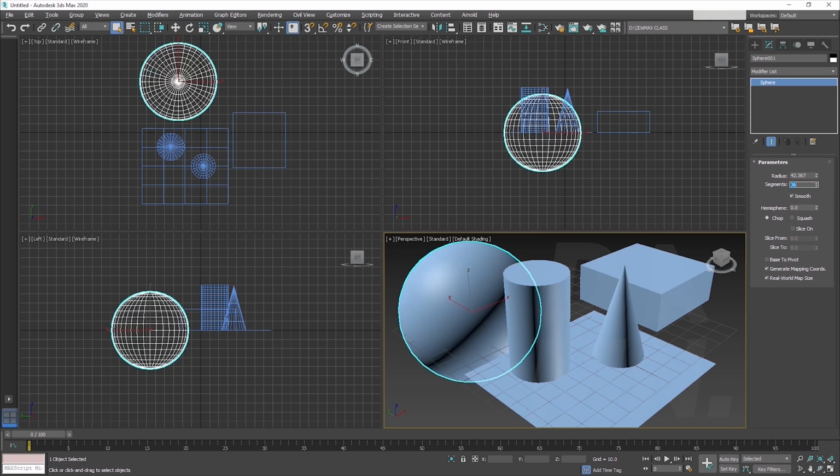Then you can also set the hemisphere. You can also slice it by typing here or set the degree of the slice. For example, I'll set it to 45 degrees. And now you can see that it's sliced up. For now I will just untick this Slice On so that it makes my sphere come back to normal.